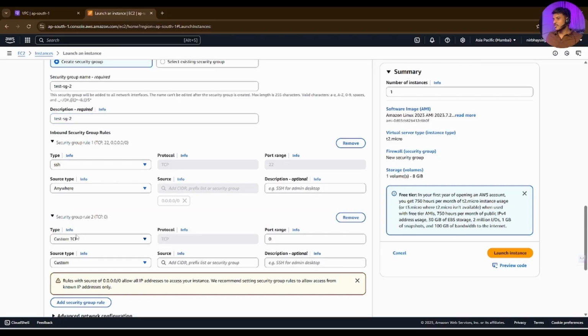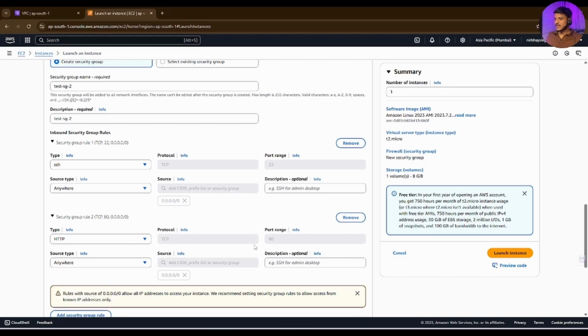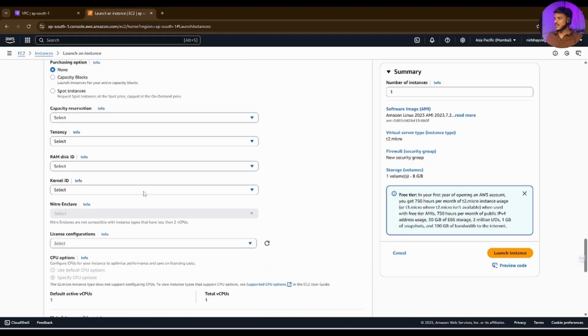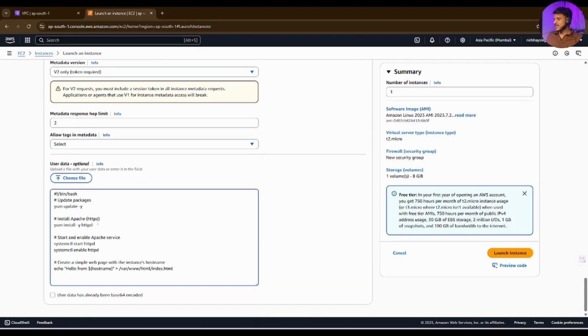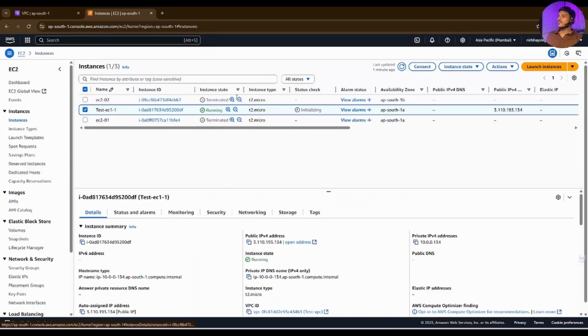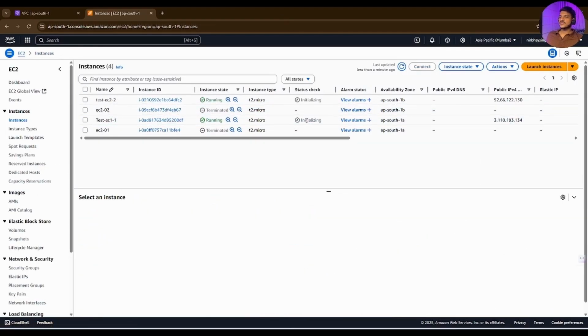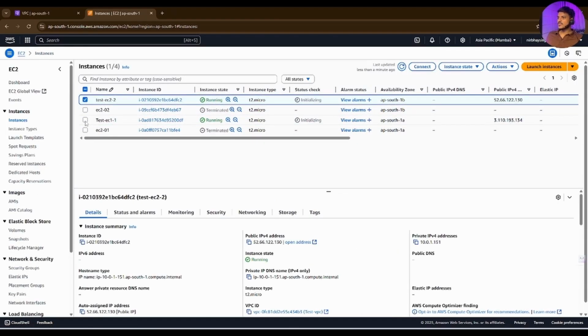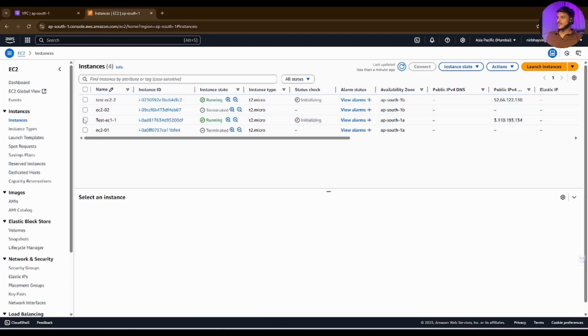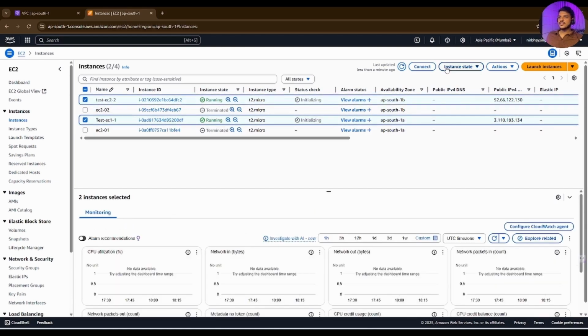So let me add one more. It will be for HTTP request from source anywhere. Scroll down in advanced details, again scroll down to user data, pasting that script. So I will simply launch, okay, so now both my instances have been launched. If I refresh our EC2, you can see our EC2 1 and EC2 2. Their status check is initializing right now.